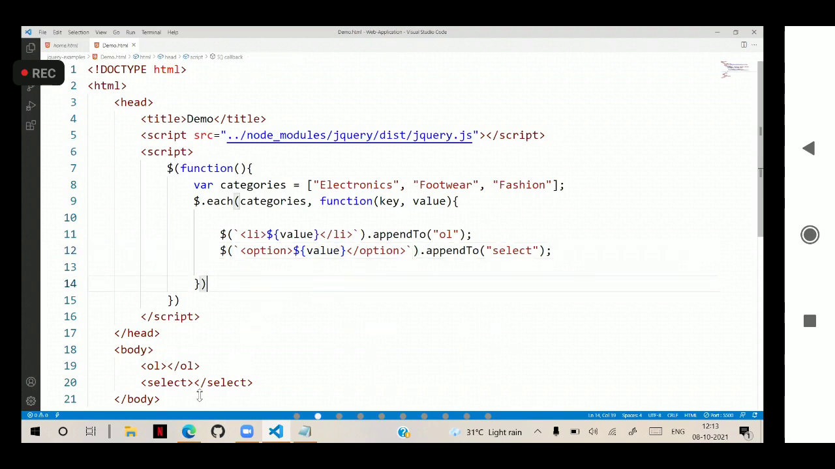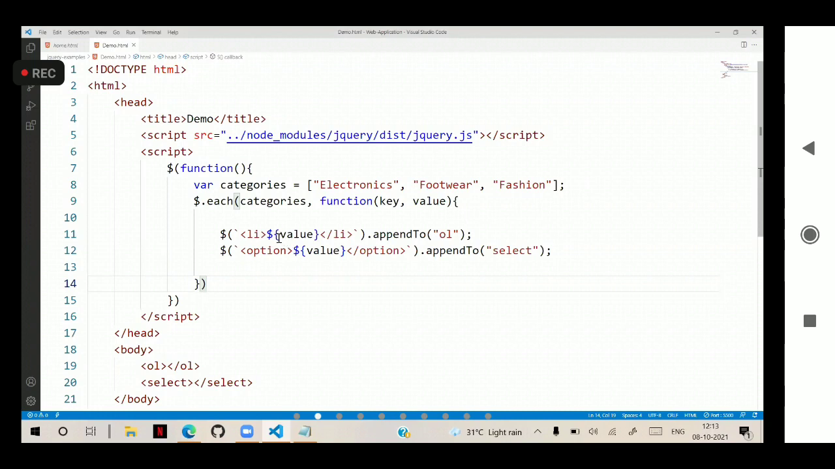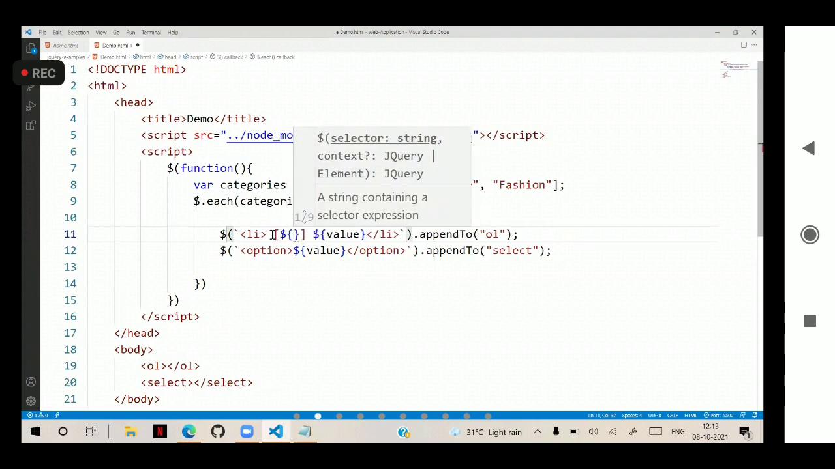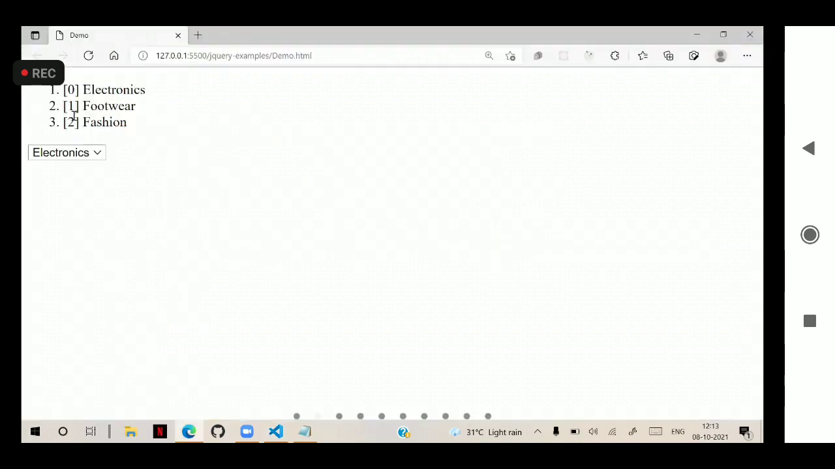We can add the value. You can see it adds the value. It's working fine. You can add the key also. Suppose I want to print the key also, then temporarily I will put here dollar. I can access key, and you can see the key also will come: 0, 1, 2.